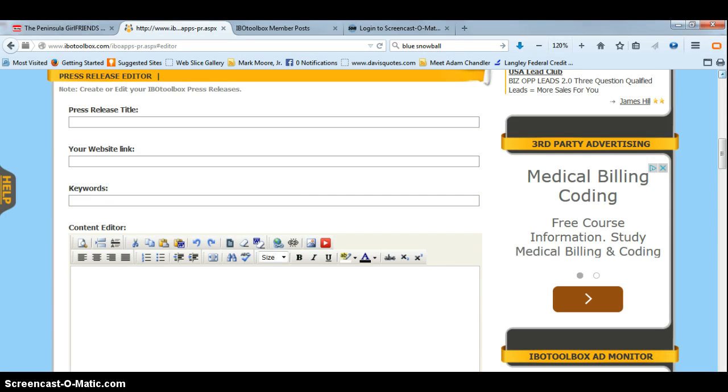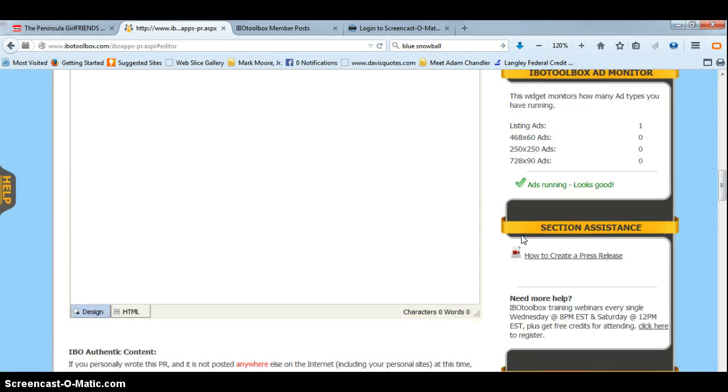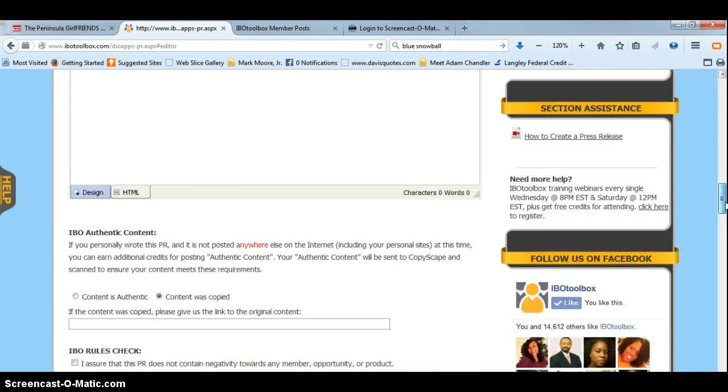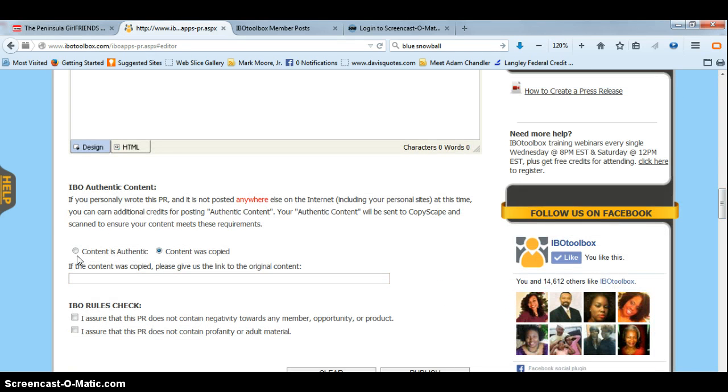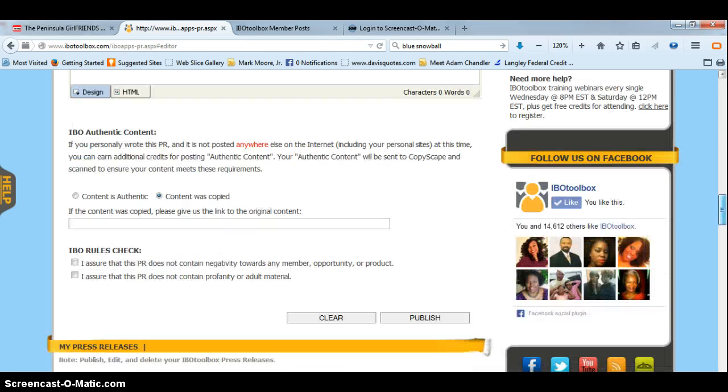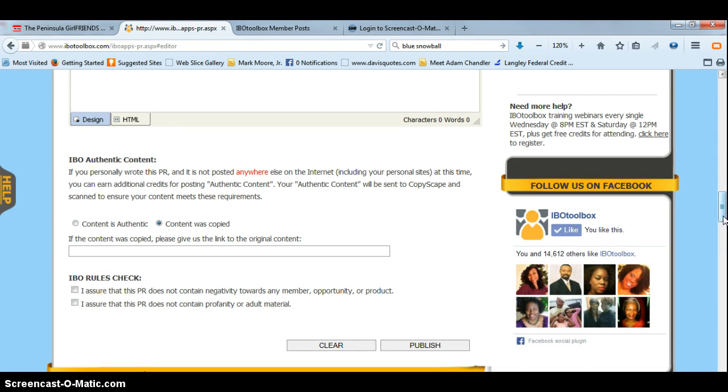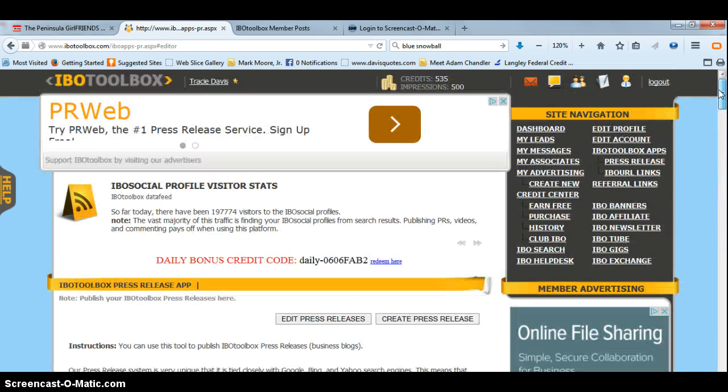And then you write an article that has at least 250 words. If it is authentic, you know, then they'll give you the 40 points. If it was copied from somewhere else, from a blog or from someone else, then they'll give you some points, but you won't get the full amount, okay? You agree to the rules, and then you click for them to publish it, and then it's there, okay? And then you get more points for that, okay?